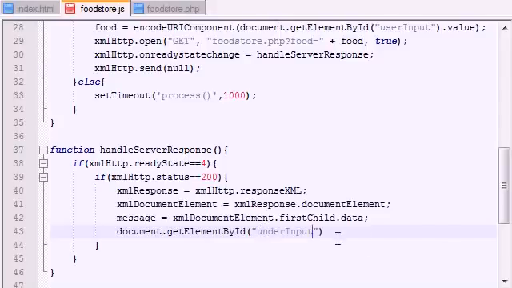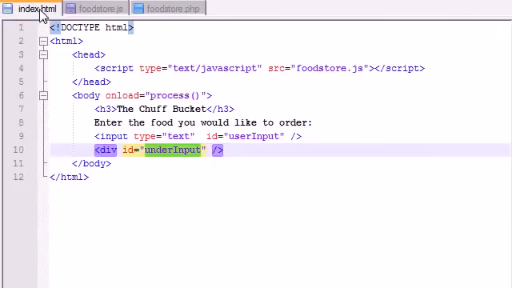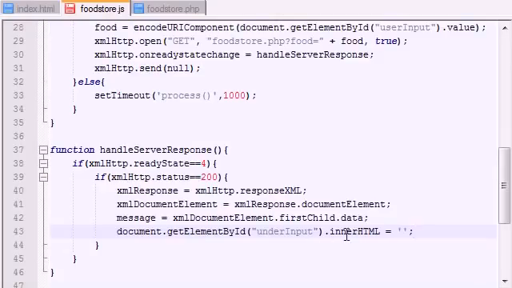Alright, so now we access the element right here, and what we want to do is set the inner HTML equal to... and the inner HTML is basically the HTML in between the divs. So basically, the inner HTML is the stuff that shows on the web page.